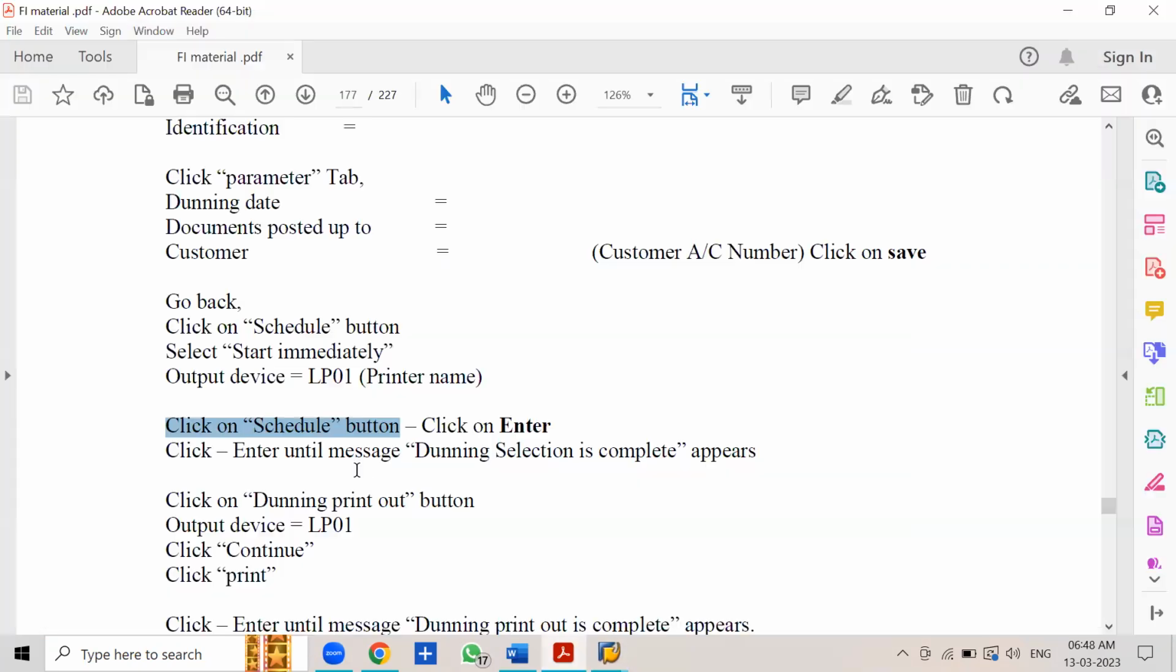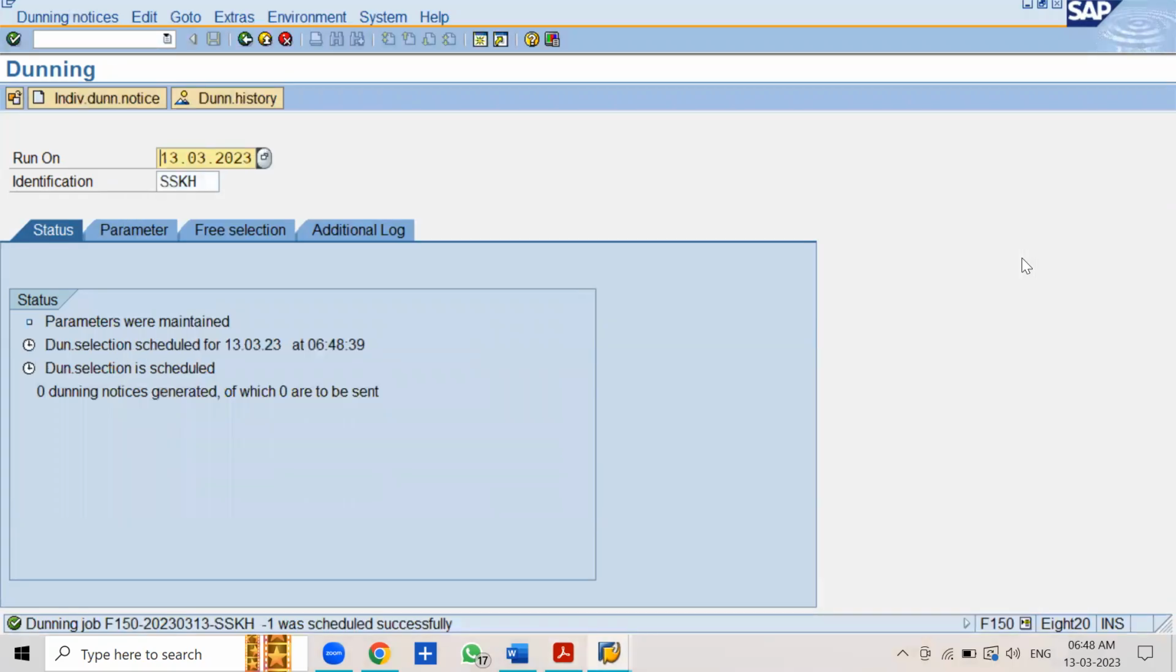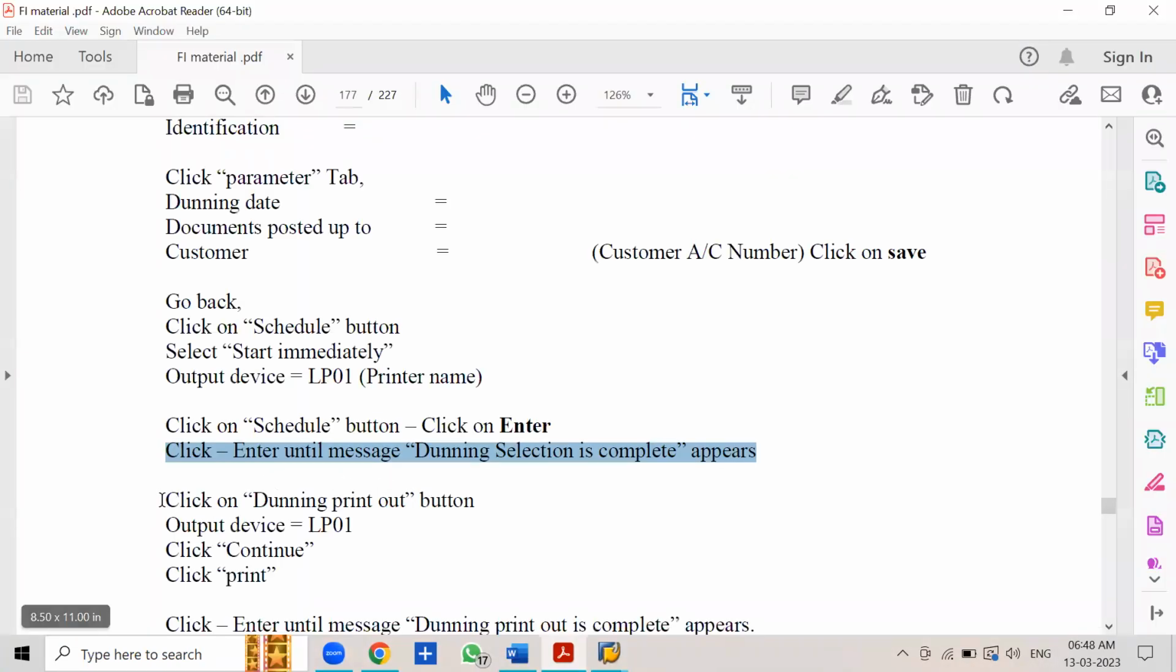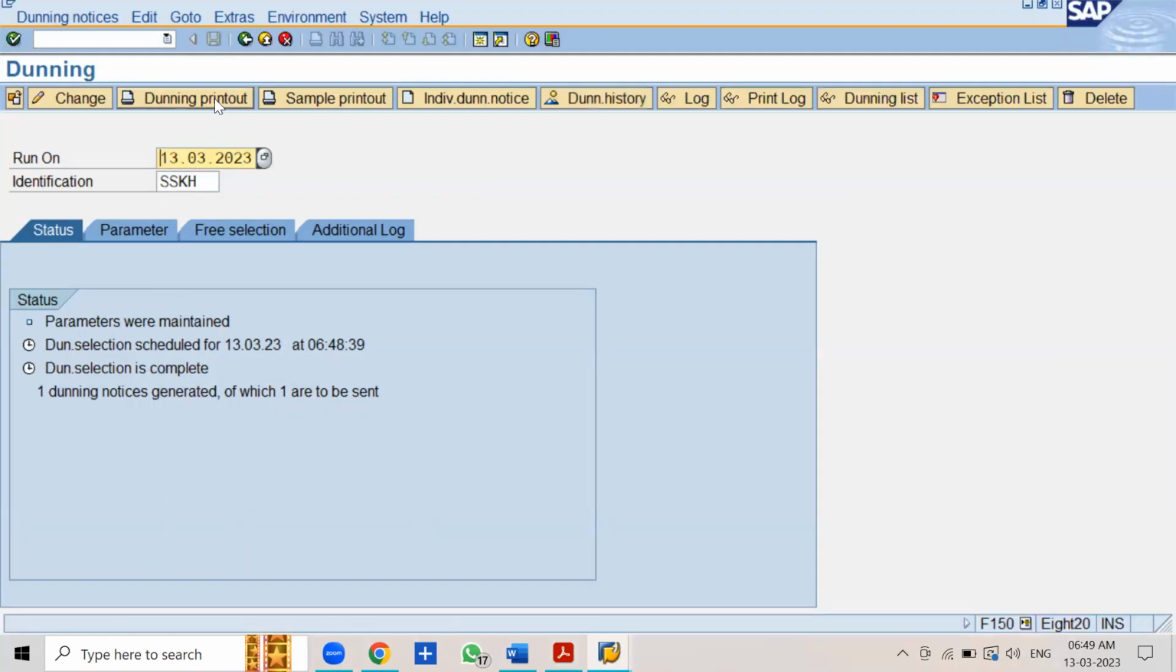So click on enter till you get the message. Click on enter until message Dunning selection is complete appears. See, Dunning selection is complete. Then click on Dunning printout button. This is the Dunning printout button.